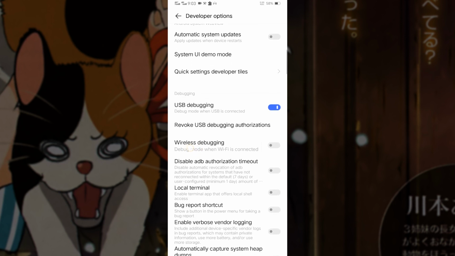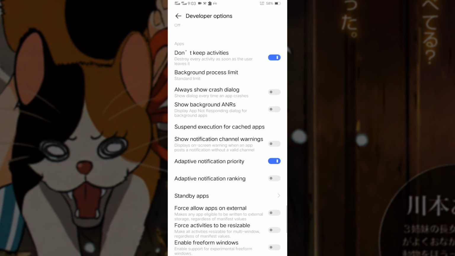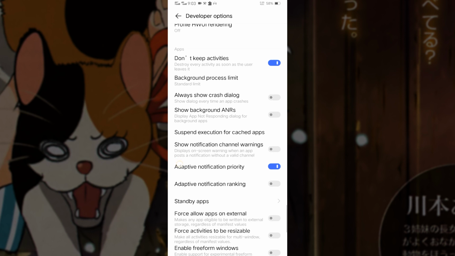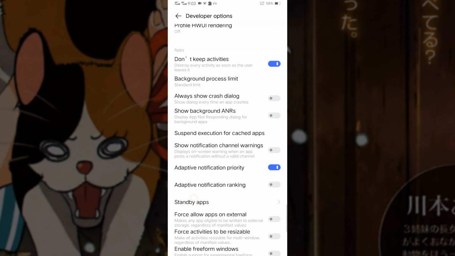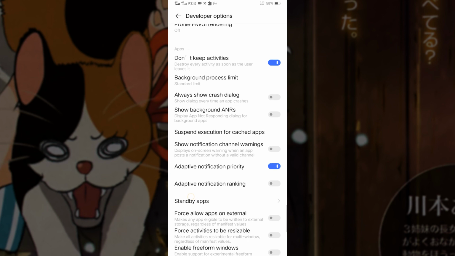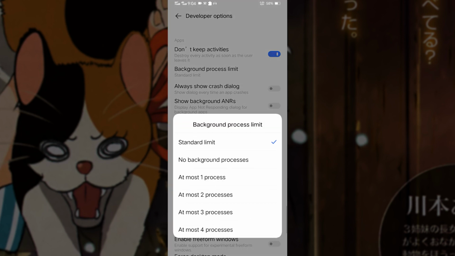The next thing we want to do is enable don't keep activities. What this does is it destroys every activity as soon as we stop using the app. If you don't already know, your application is still running in the background even if you stop using them. Anyway, after that, we also want to limit the background process by tapping and selecting no background processes.